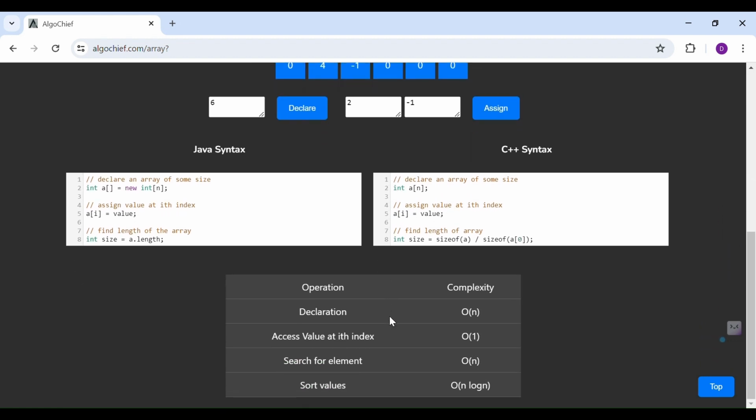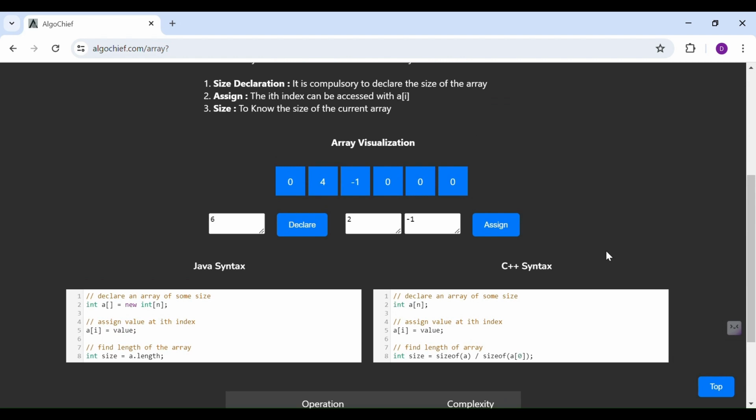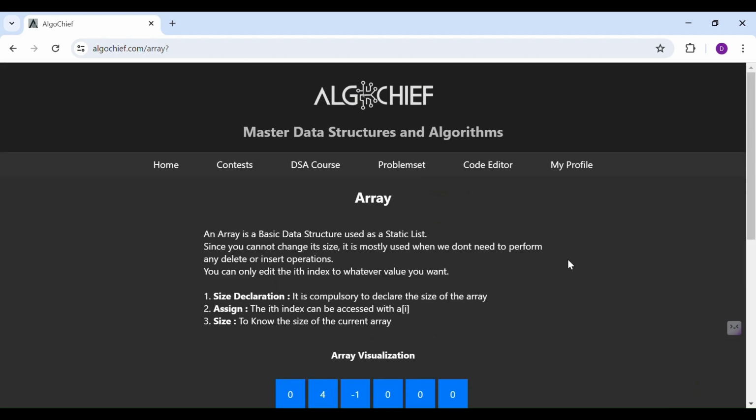For the complexity, declaration takes O(n) complexity, whereas accessing a value at the ith index or editing it takes O(1) complexity. Hence, this array is a good basic structure if you want to maintain a list whose size is fixed and all you want to do is edit the values.